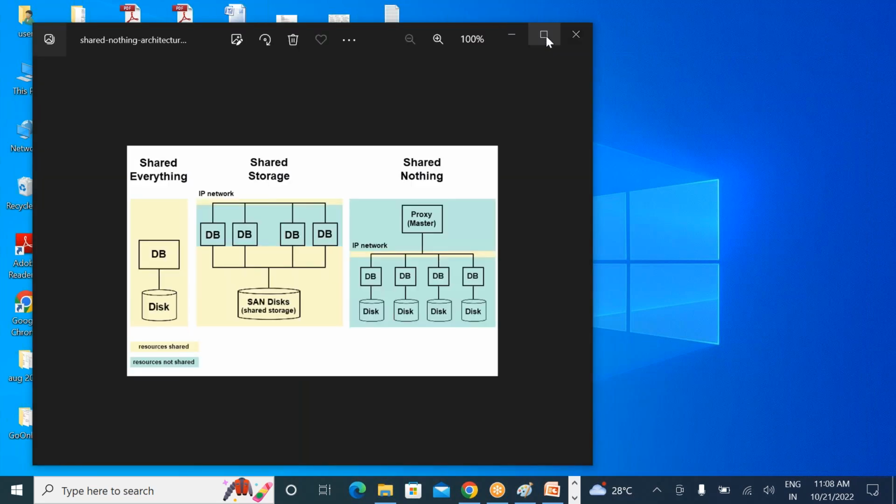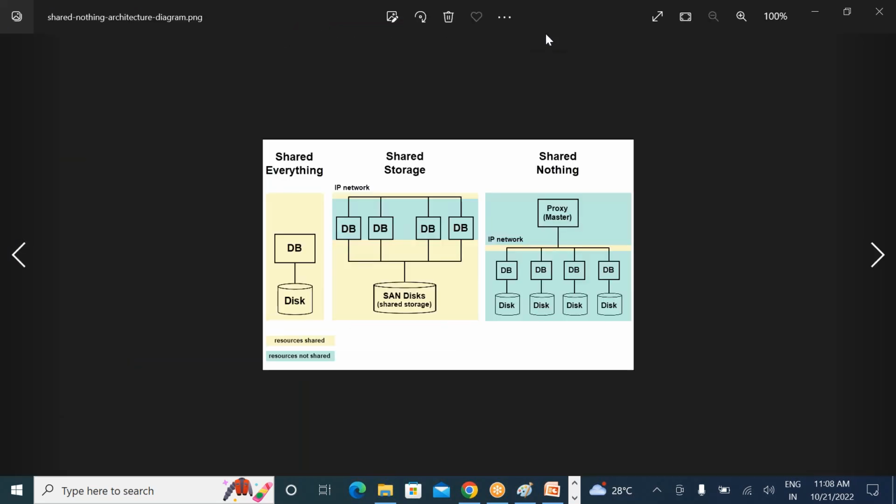In detail, I will explain in the next class. I am just simplifying why we are going with this plan. The major important thing is shared everything. So shared disk and shared nothing, storage is divided into two types.